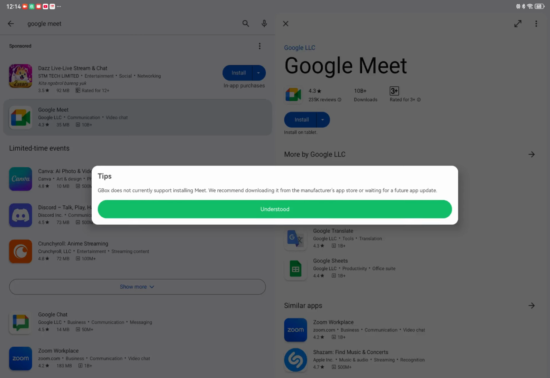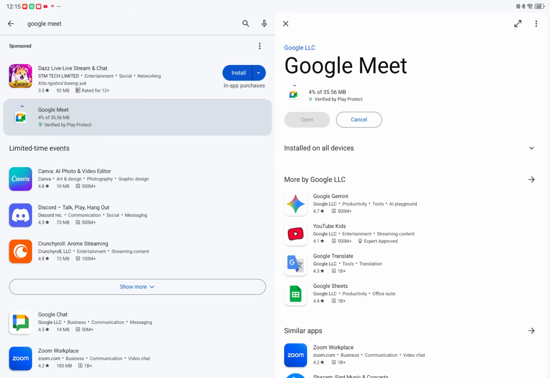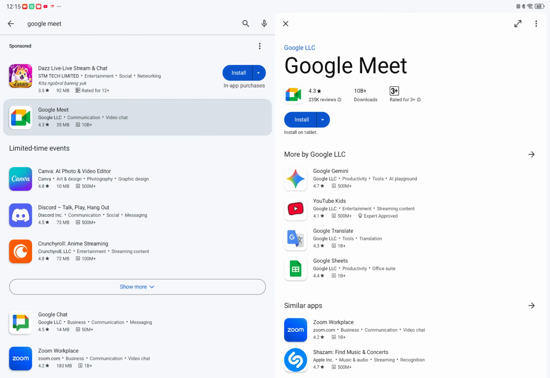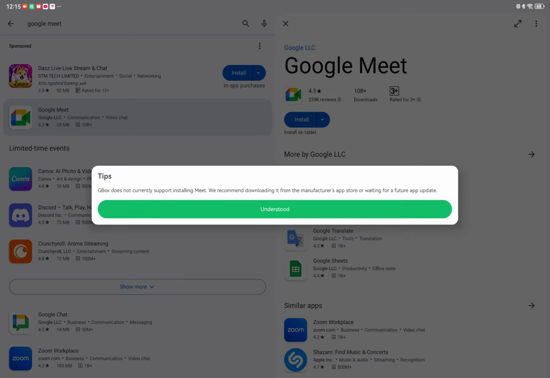Alright, so this is my Huawei MatePad Pro 13.2 from 2023. I tried to install Google Meet and I'm using Gbox, and I'm seeing this: Gbox does not currently support installing Meet. I think you can still install it forcefully, but it will keep on prompting this. Alright, you can't install Meet, so you can't use Google Meet on this Huawei MatePad Pro.